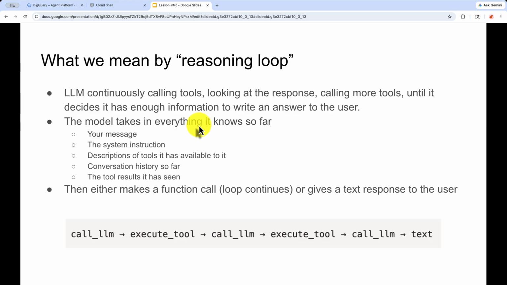Okay, so what do we mean by reasoning loop? Let's just review this. The reasoning loop is the LLM continuously calling tools, looking at the responses of those tools, and then calling more tools until it decides that it has enough information to write an answer to the user.